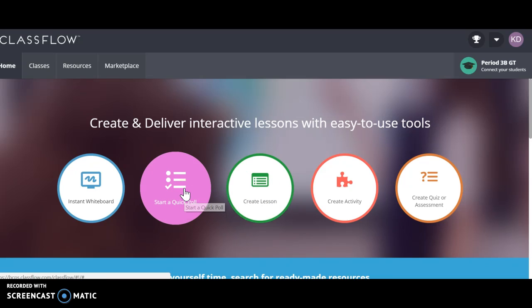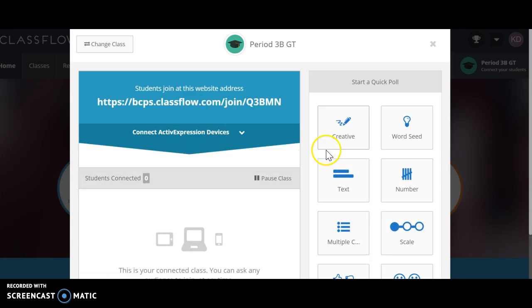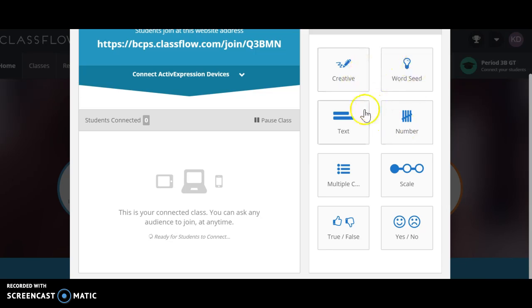I'm going to show you how to start a quick poll. On the right-hand side, there's going to be the options. The creative option is going to give students a blank screen to respond into. So they'll have a toolbar to use. They can do text, they can draw images. And I really like that sometimes, especially if students are more creative. I like them to draw images, and they're usually pretty funny too, I have to say.